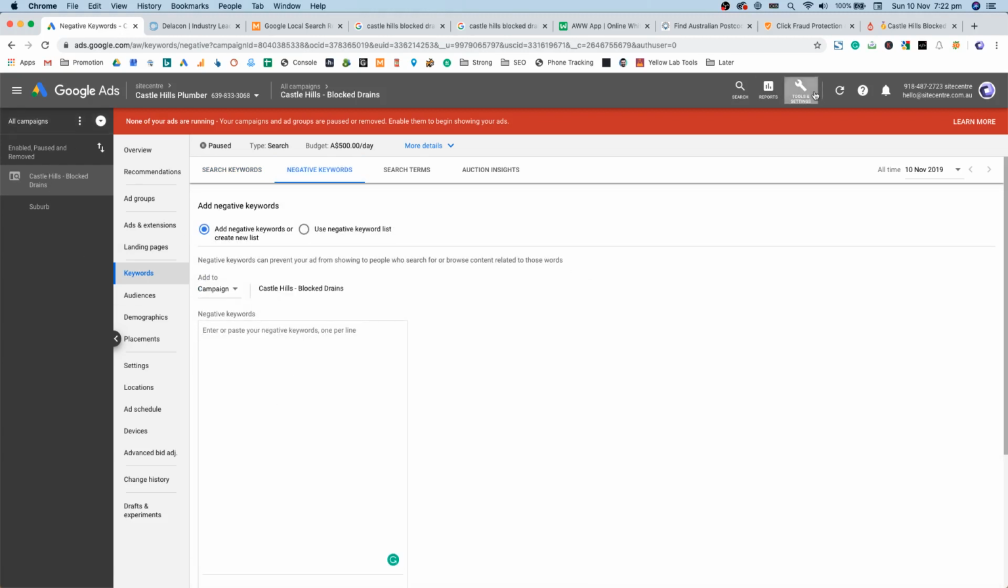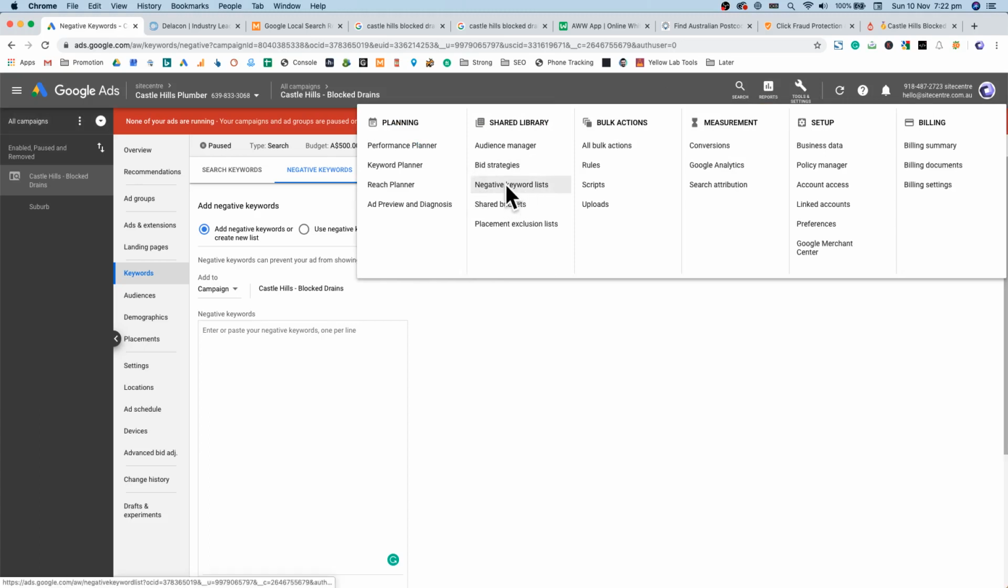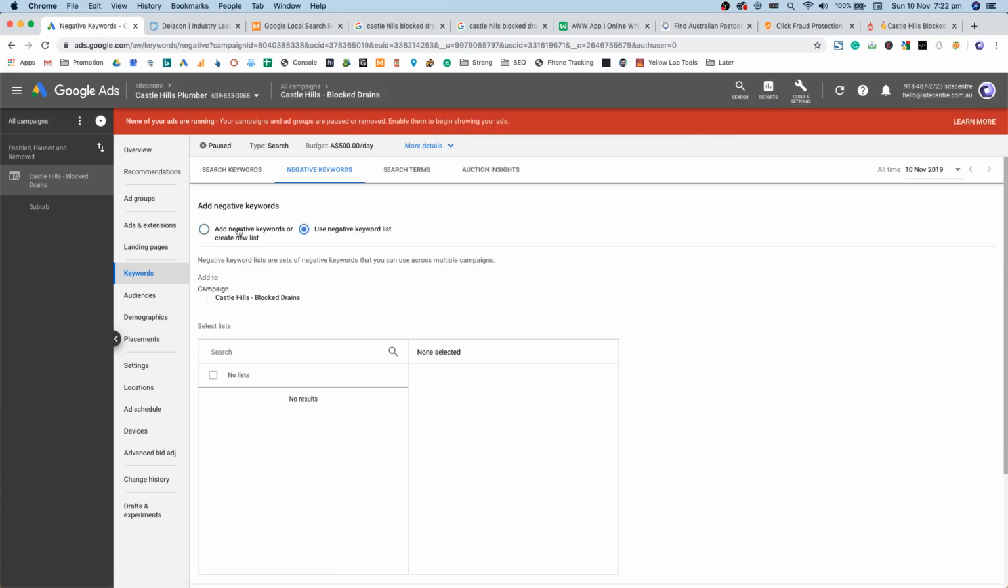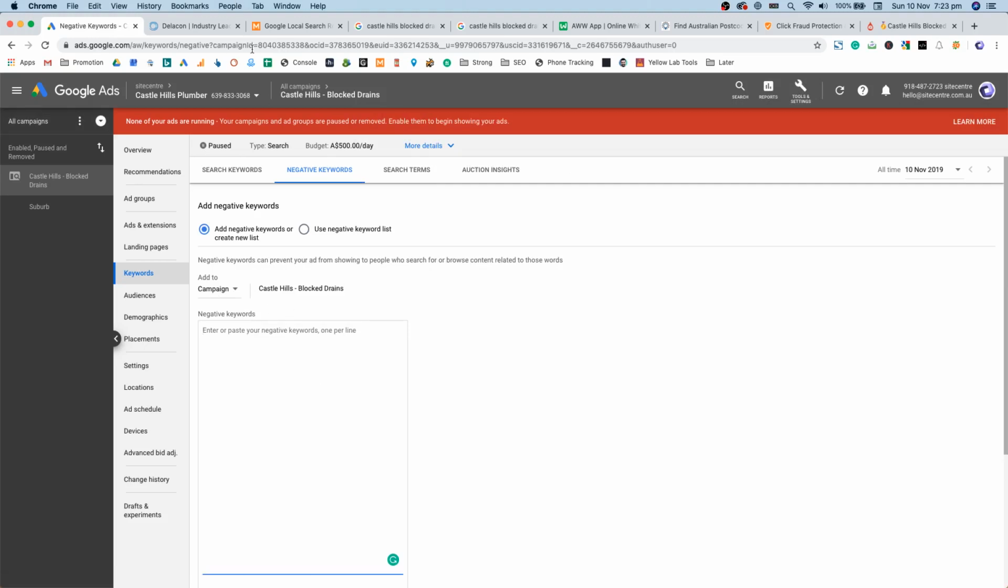I recommend creating a master negative list, so in negative lists, and then you can share that negative list. Now, I don't have any set up, and I'm not going to set any up because we've got this joined to our master account. But what you want to include in here is things that you do not want to appear for. You don't want to appear for things like porn, adult, or apprenticeships. You don't want to appear for electrician. Now, because we've got the word gas in there, we don't want to appear for car gas repairs, so car, caravan.